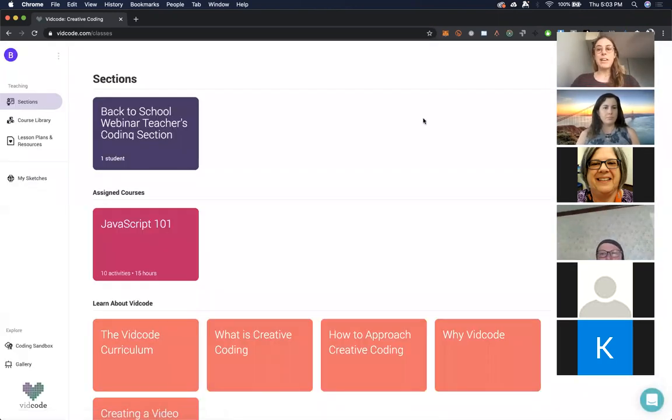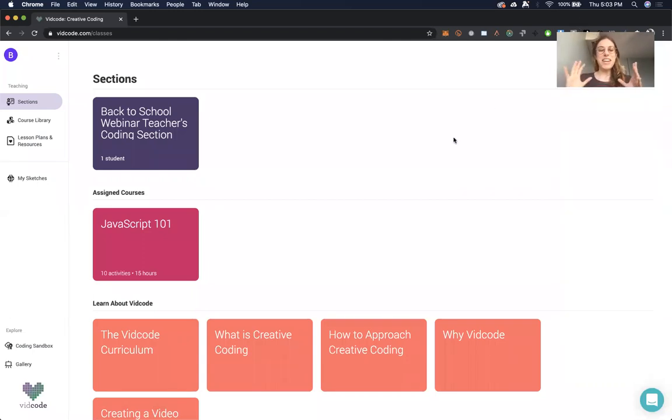When you first sign up, this looks totally different than it did before. The biggest thing we changed is that now you can have multiple courses assigned. You used to really only have the option of either creative coding or Hour of Code workshop activities. Now we have all sorts of different courses, and we're releasing more in the next few months.